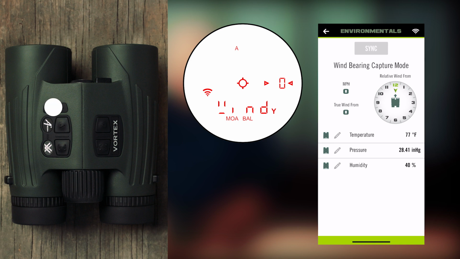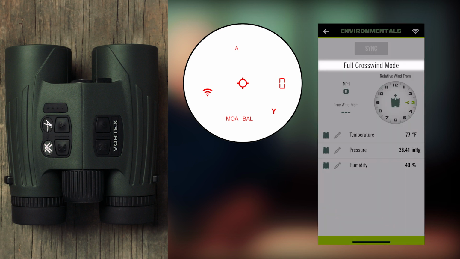The wind arrows will both disappear, and the environmentals page on the app will display full crosswind mode under the sync button. Now that you know how to utilize your environmentals and wind direction modes, you are ready to call your most accurate corrections ever.